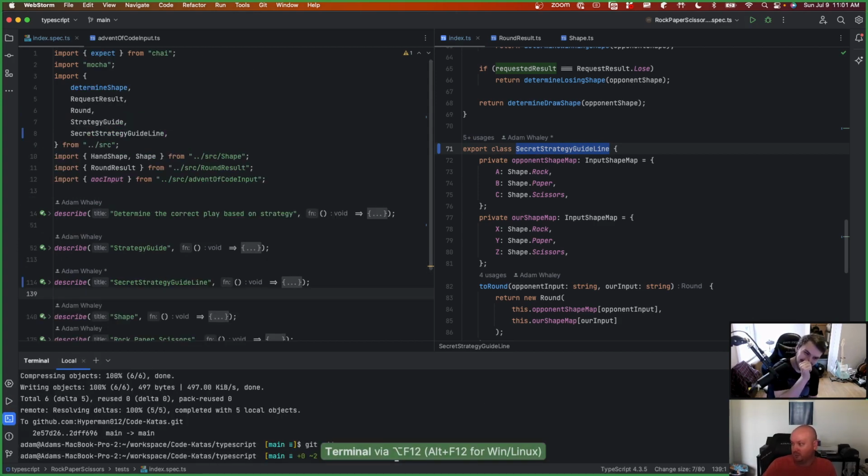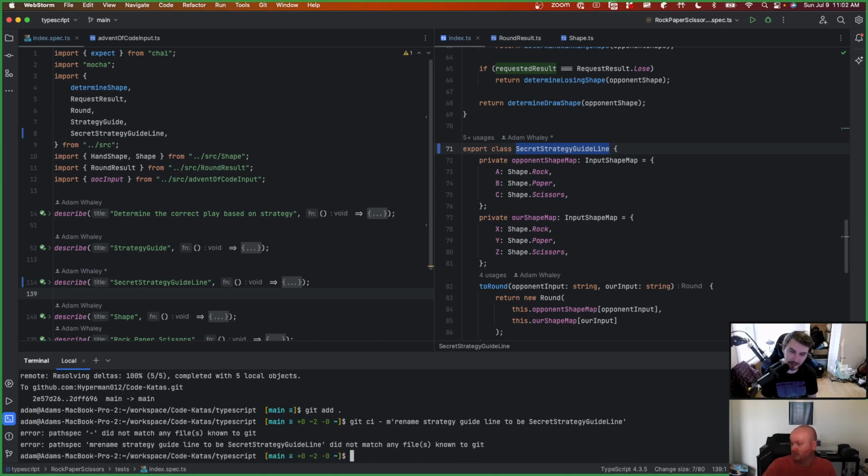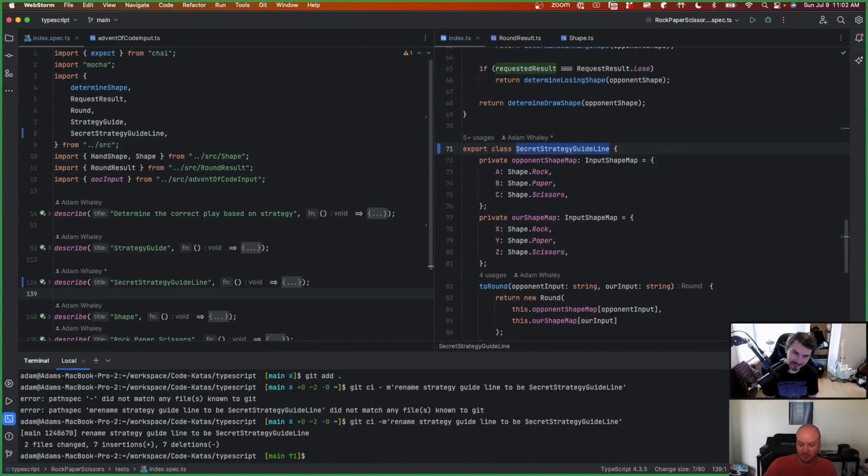All right. So I'm gonna do that small commit of rename strategy guideline to be secret strategy guideline. Oh no, I messed up the space. Yeah, put the space in the wrong spot.